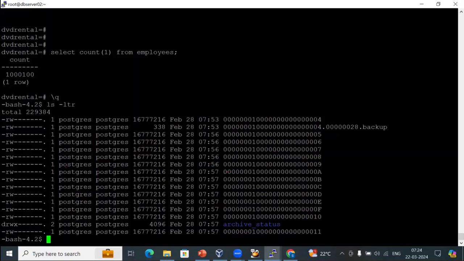Now, what happened? Now I will delete my entire cluster and I want to restore and recover up to the current timestamp, which means up to WAL 11. I want to recover. I want to get all my data back. Okay, how can we do that?